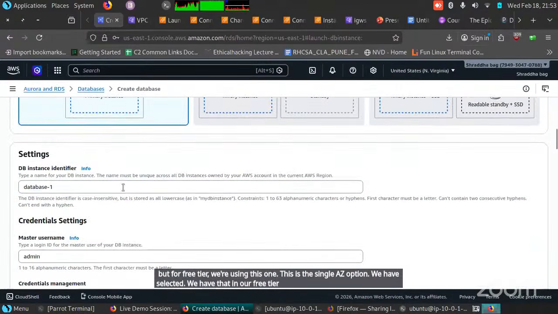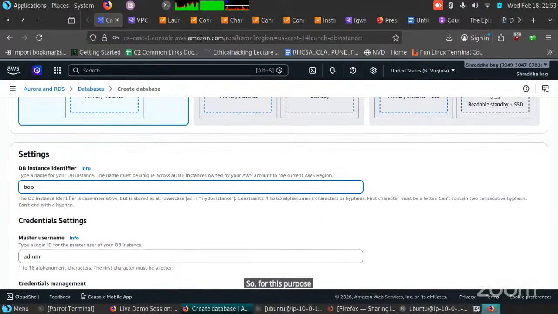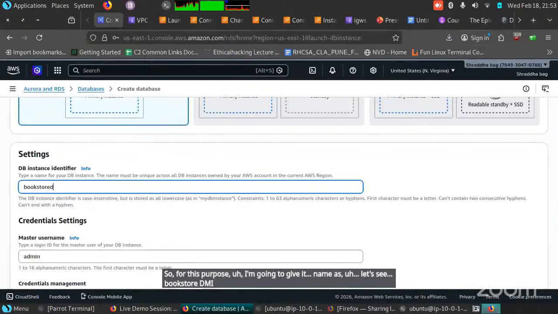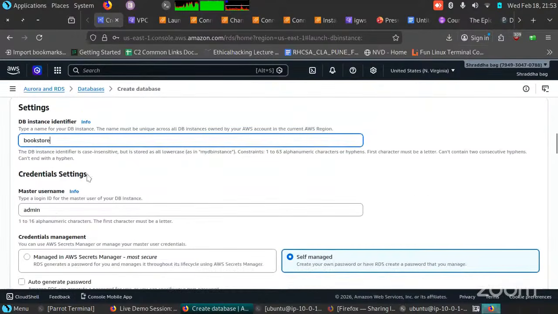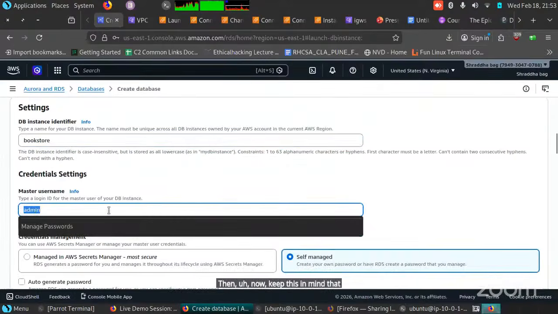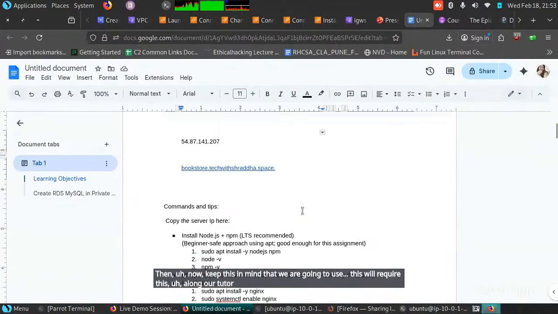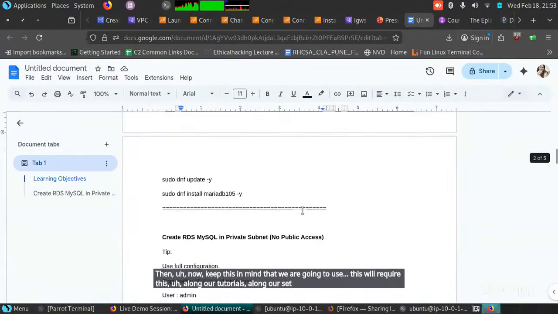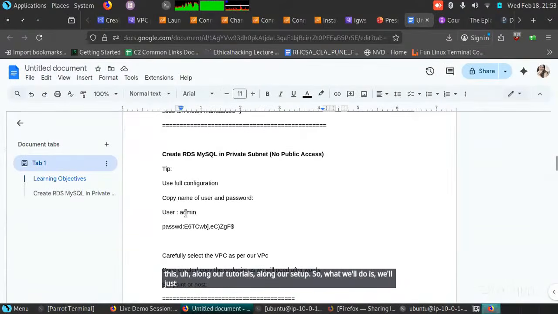Then next, you're going to give it a name. For this purpose, I'm going to name it bookstore. Keep in mind that we will require this along our tutorials and setup, so we'll save this somewhere: copy the name and the password.